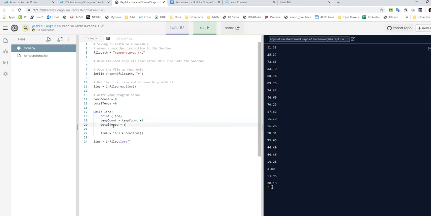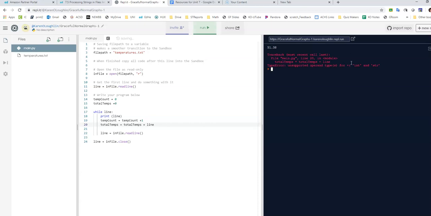Remember, the single equal sign is an assignment: temps plus equals, not plus one, but plus line. And this is where it gets a little tricky. If I try to do this, I think the program's going to blow up on me, because line itself gives us an error, and you're going to run across this error again and again. So you want to keep in mind what this error message means.